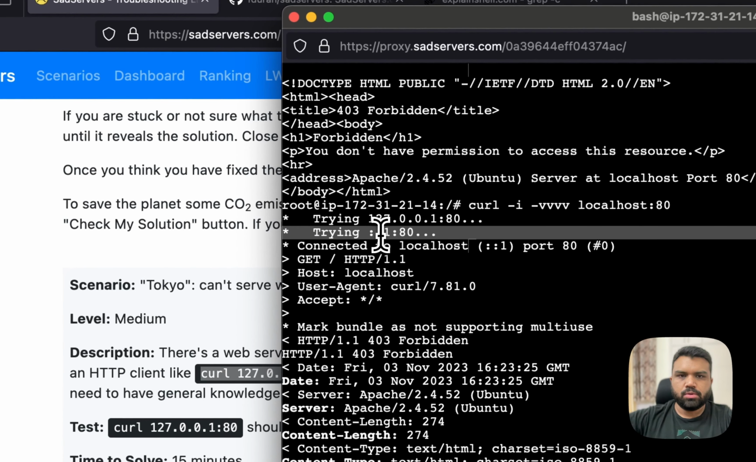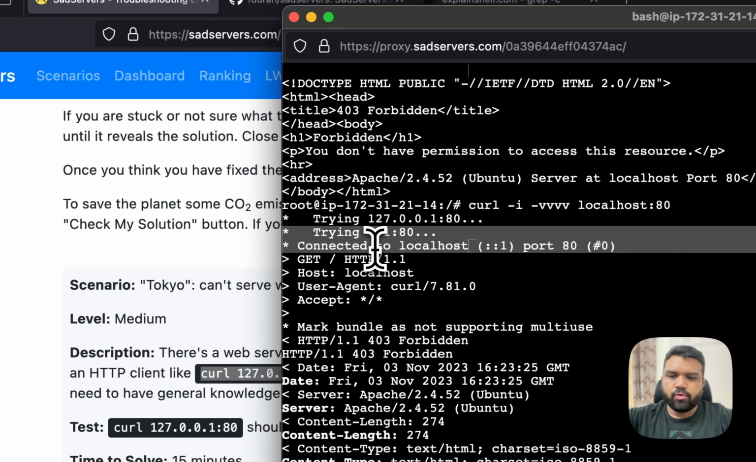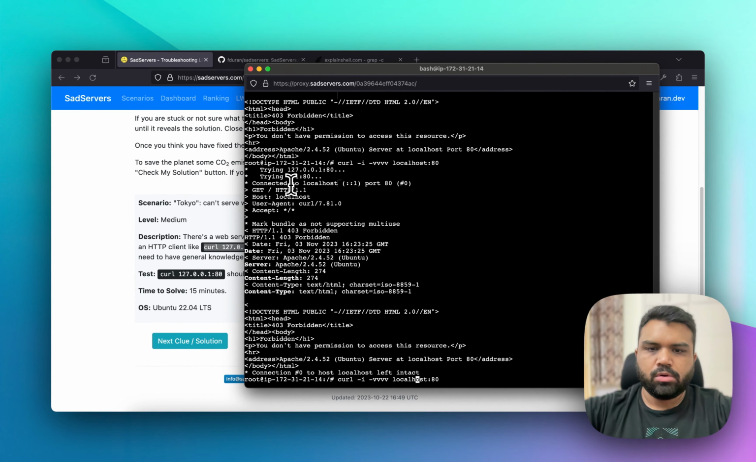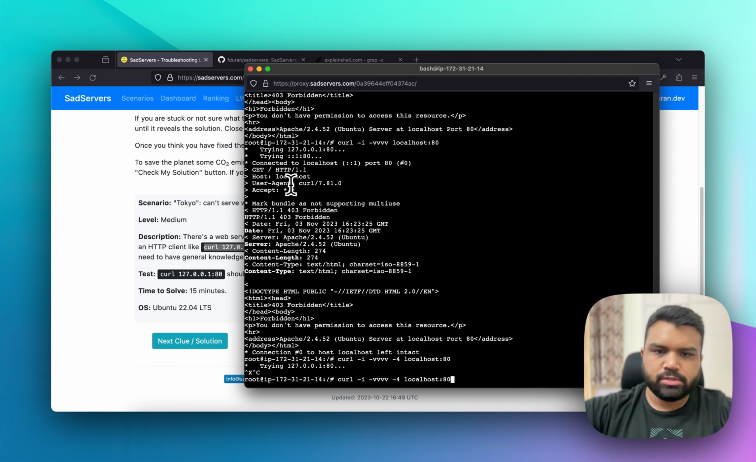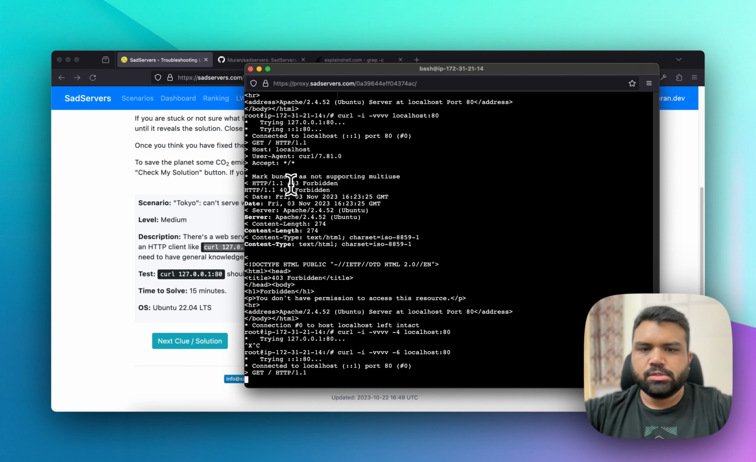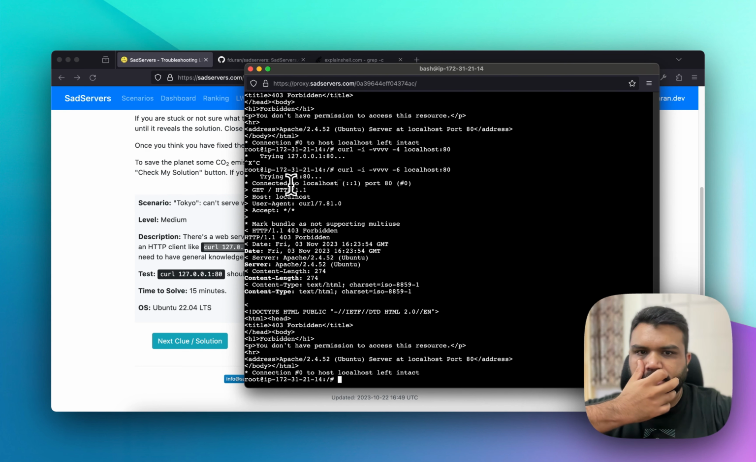Oh no, it's trying the IPv6, and that somehow worked. If we force curl to go on IPv4 using -4, that fails, but IPv6 works. But that also doesn't work correctly because I'm getting a 403 forbidden. I think our first step should be to fix this 403 forbidden.